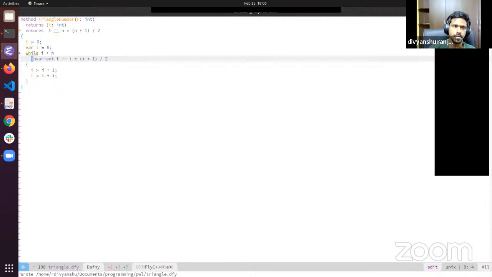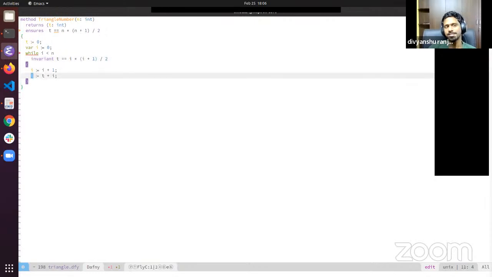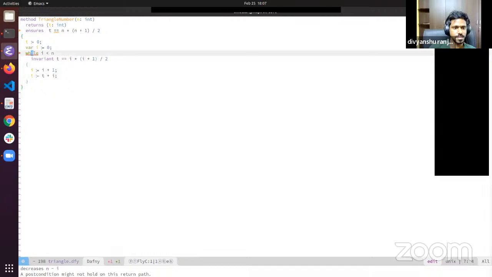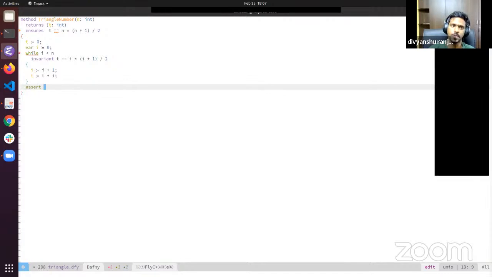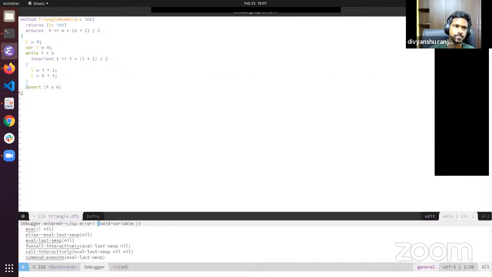Okay. Even though you write it, Dafny is not able to verify it. Let's ask Dafny what it knows about this point. One thing you can do is add an additional assert. One thing Dafny knows is that the loop finished, so it knows that i is certainly greater than or equal to n, right?